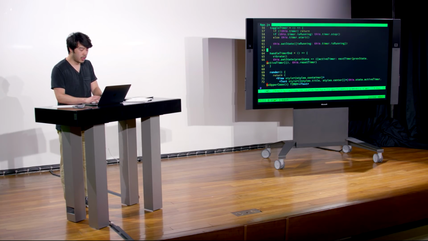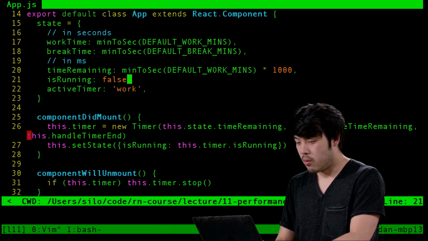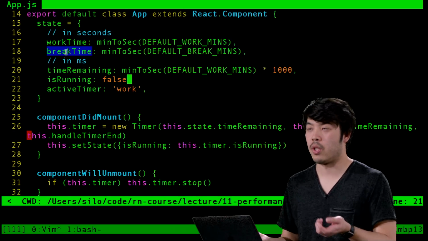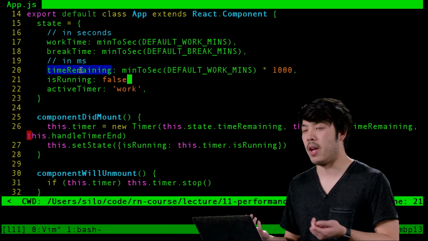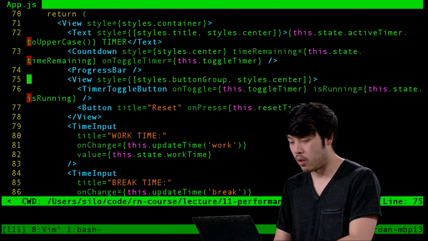So here, what do we have at our disposal? We have work time and break time. So we need to figure out exactly which one of those to use. And we have time remaining. That's already there, so we can pass the time remaining into our progress bar.